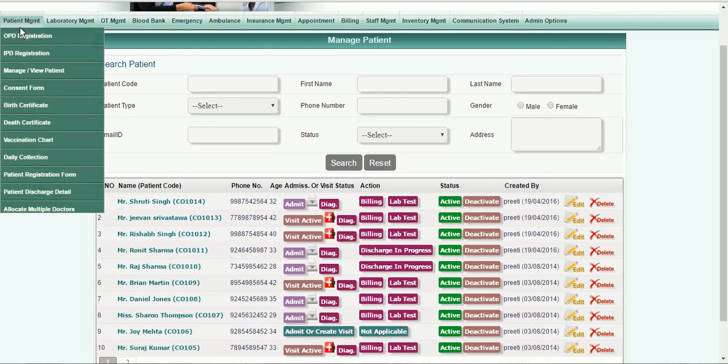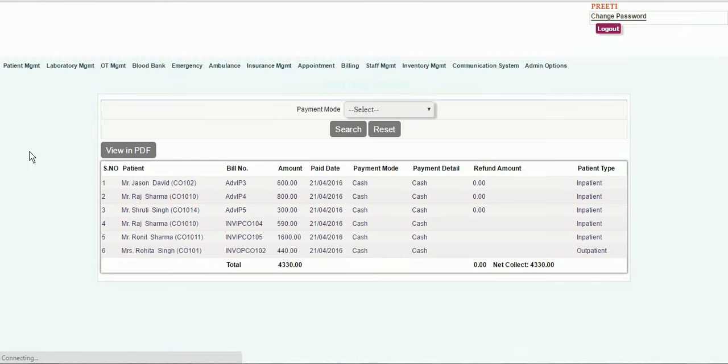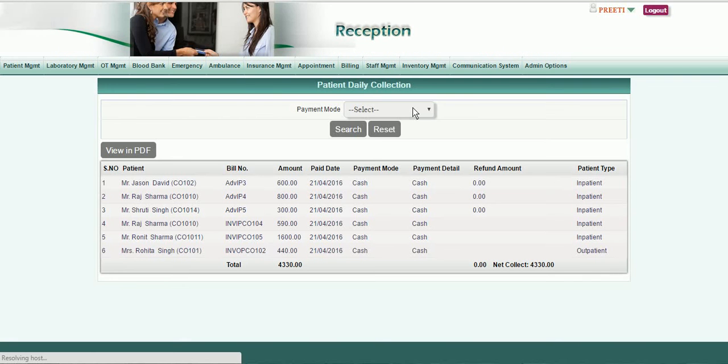Collection made by reception on a daily basis can be seen on this page. It can be further filtered on the basis of payment modes by which they have collected the payment, to keep regular track of transactions done by them.